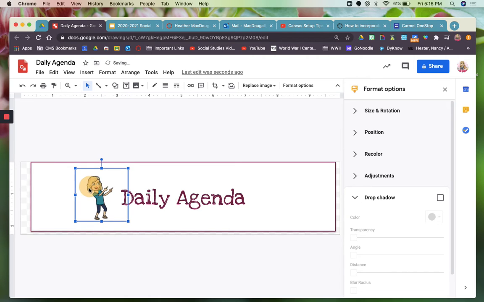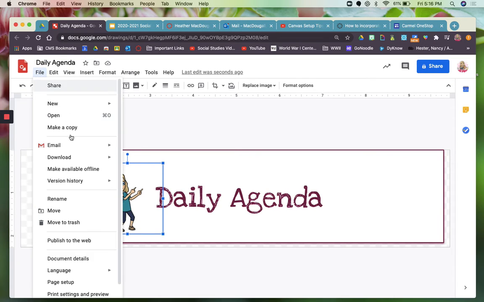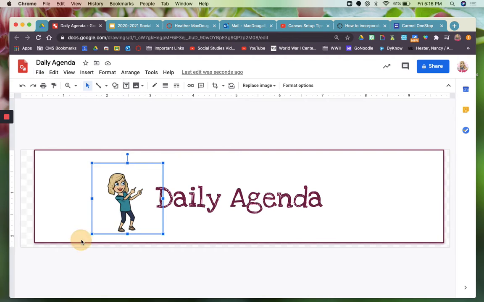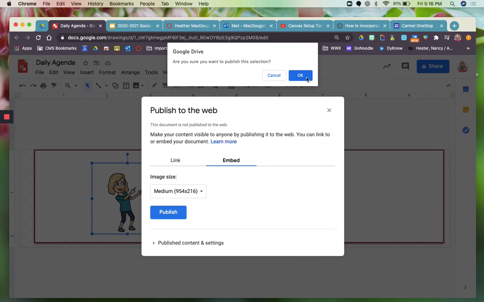You can kind of do whatever buttons and things that you want. So now you want to put it into your Canvas page. You can do this a couple of different ways. I'm going to show you the easiest way. And you can do File, Publish to the Web. And you want to click on the word Embed. And I want a medium size. So I'm going to click the word publish and click OK.